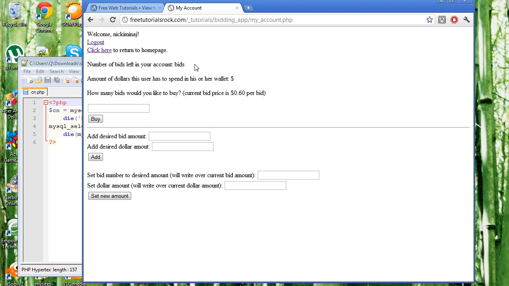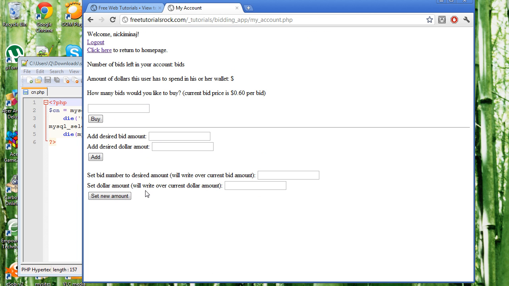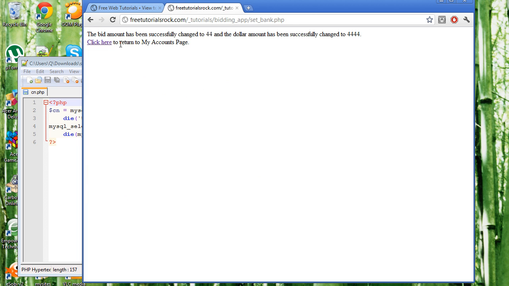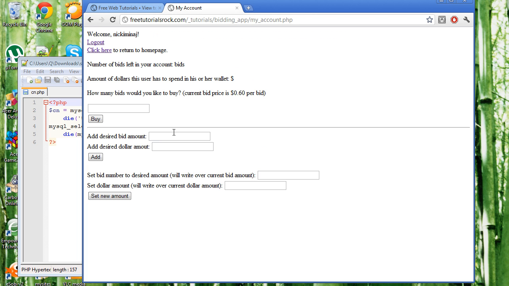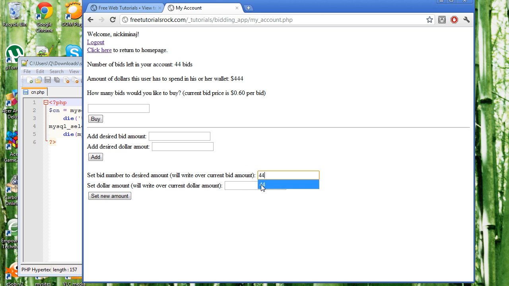What? What is going on today? It did not enter. So if I click on 444, it says I do not have sufficient funds. You set dollar amount 444. Oh wait. Let's see. Is that right?